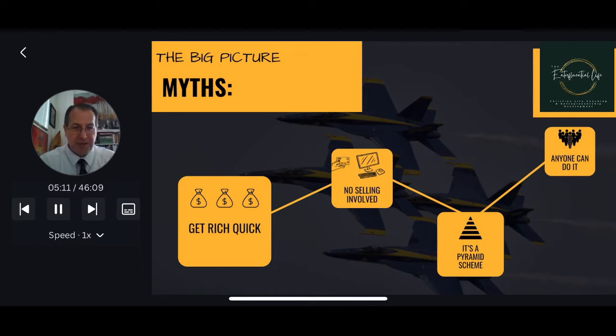Number three, there's a myth that it's a pyramid scheme. No, that's not true. Instead of looking at it as a pyramid going downward, it's more like a spider web where the people who created it are in the middle, and then everything expands out like a spider web from the center out.